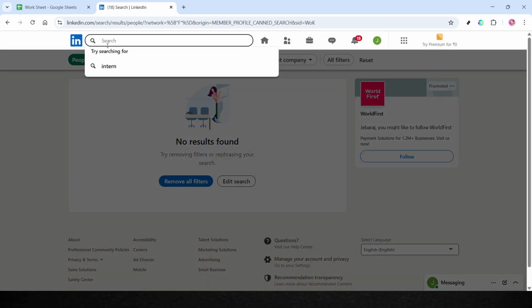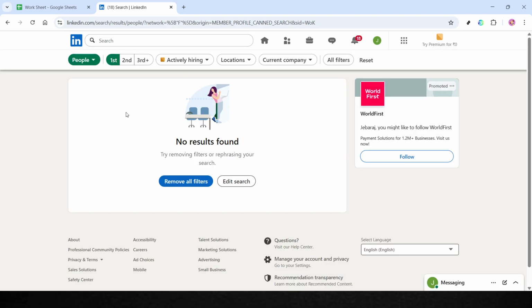Once you've identified the connection you want to delete, hover your cursor over their name. You'll see the More icon, represented by three dots, appear beside their name. Clicking on this icon will open up a drop-down menu. In this menu, you'll find the option to remove connection. Selecting this option will proceed with removing the person from your network.